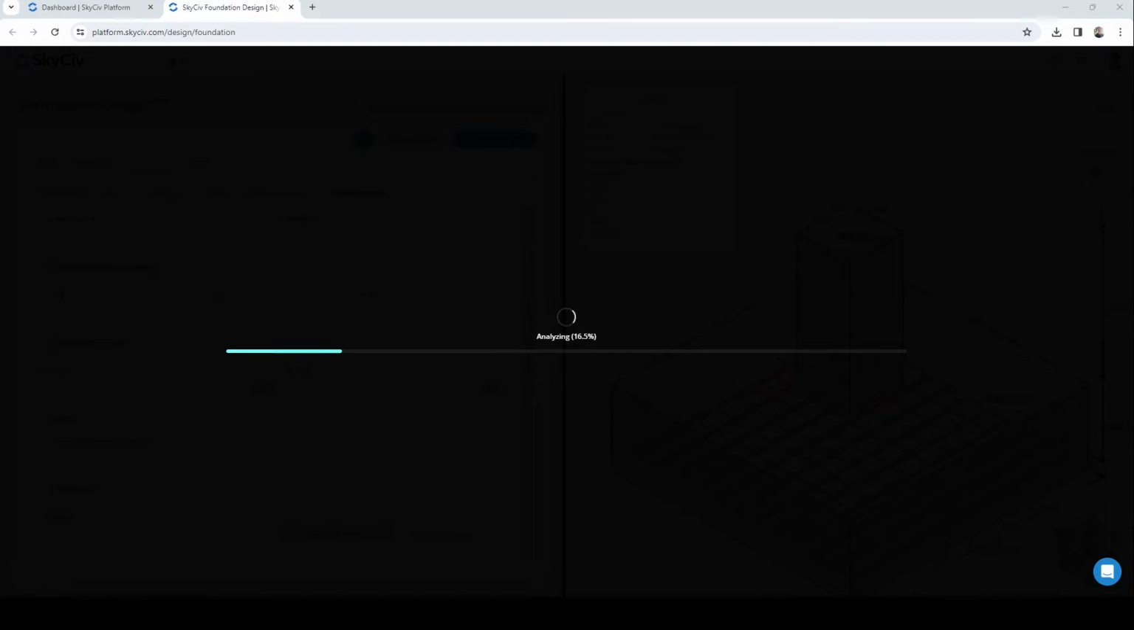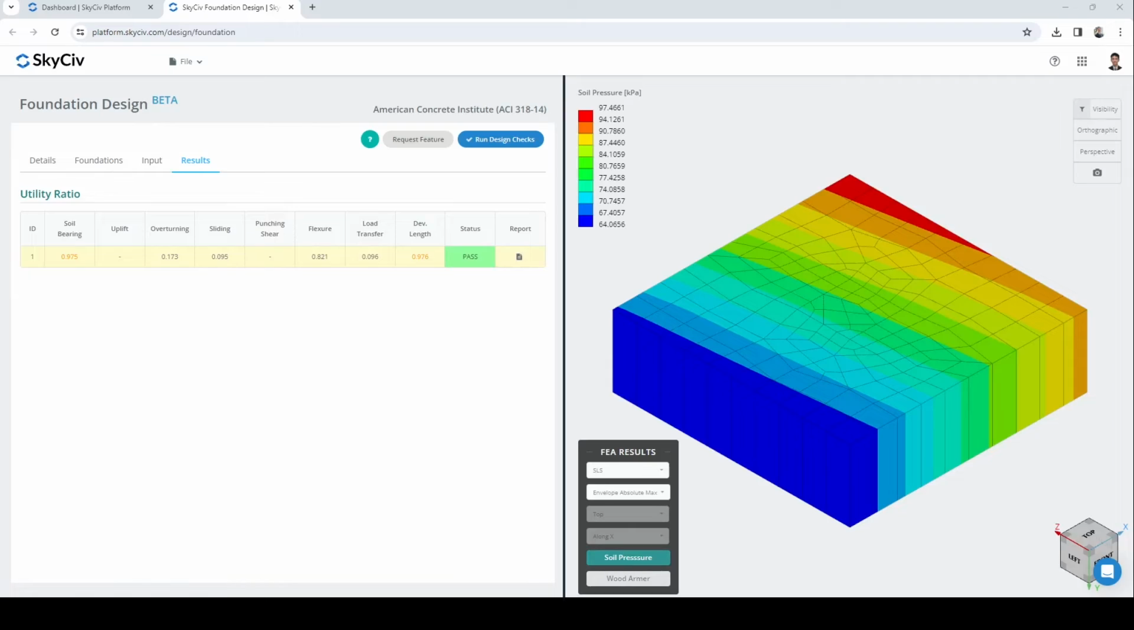The loading screen is also an addition for the module, so you can see the progress of the solver. So after its completion, you can see the results tab directly. So in the results tab, you can see the utility ratio for the multiple modes, and you can automatically see if your foundation passes or fails. And in this example, it seems to pass.